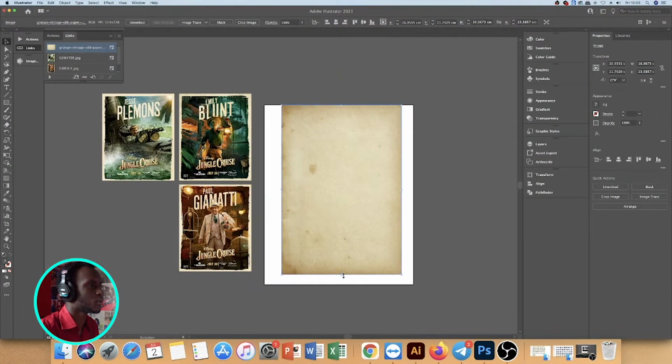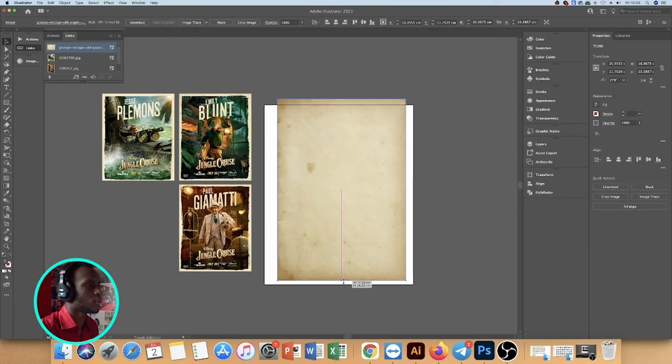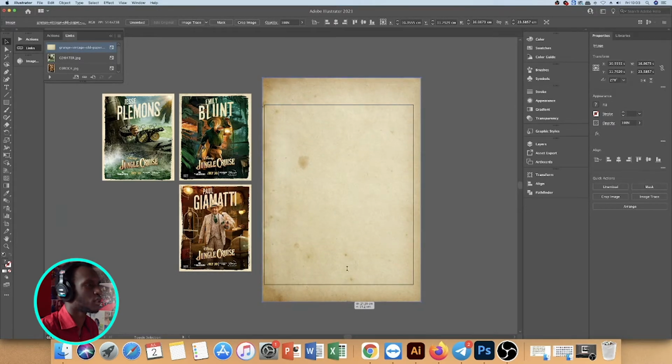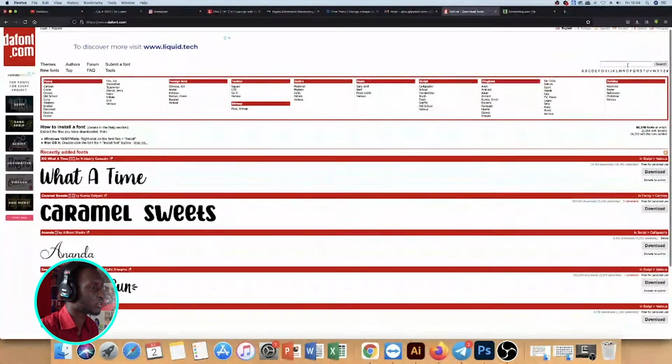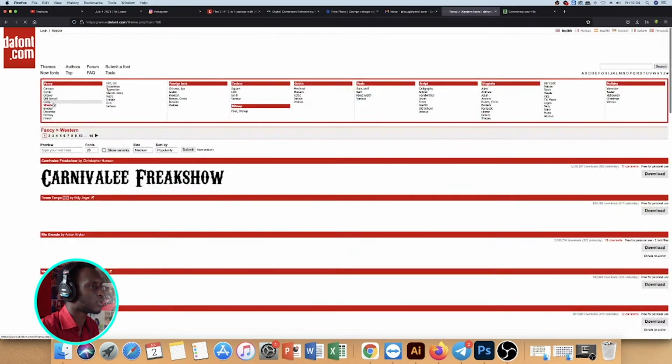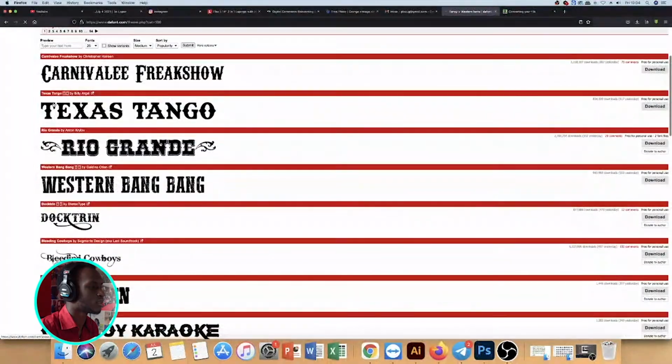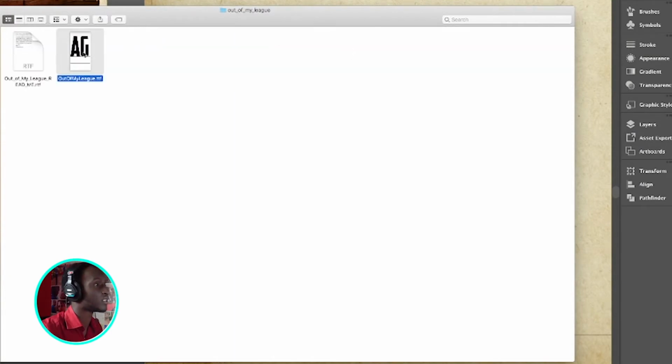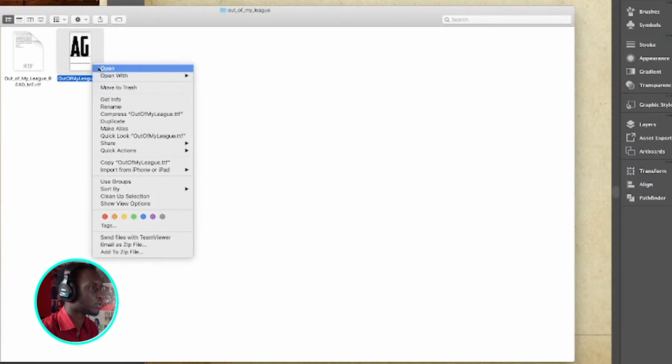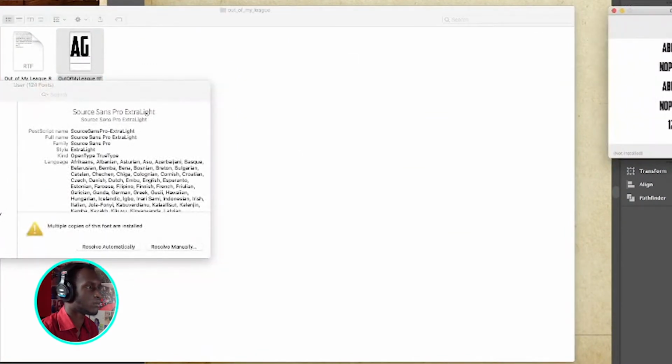I think the next thing will be trying to find the font. When you look at the poster, you'll find the font. So we need to find fonts. The font we're going to be looking for should have some sort of Western feel to it. A little longer than a few minutes later, I'll come up with this one, Out of My League. So Out of My League is the font we're going to be using for the title.